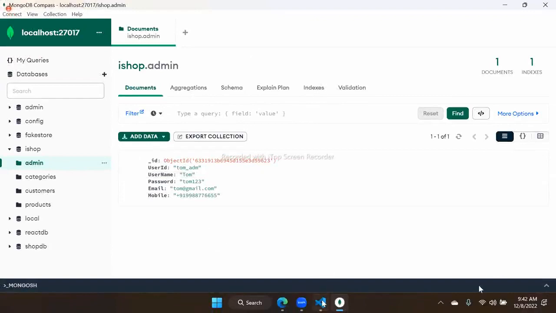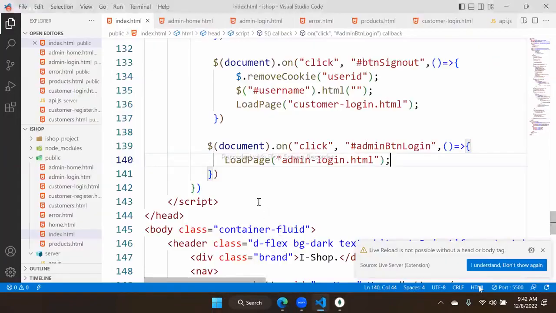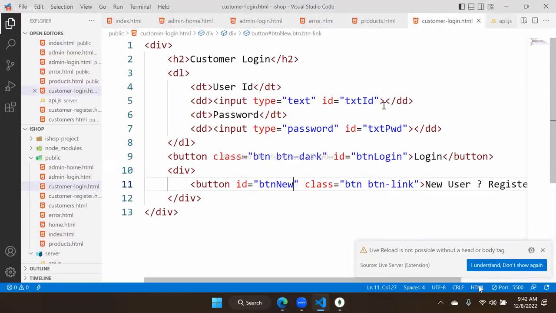He can log in. Same as customer login, you have to write the logic. For customer login, what is the logic we wrote? Same. So we need to duplicate that. For admin also, we have to do the same. Again, same cookies, everything you need to define.